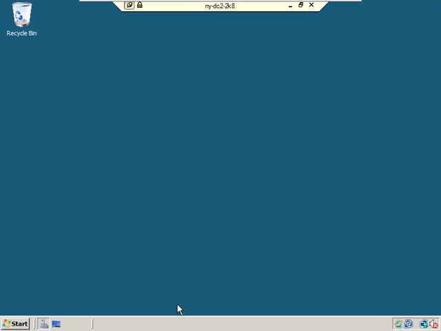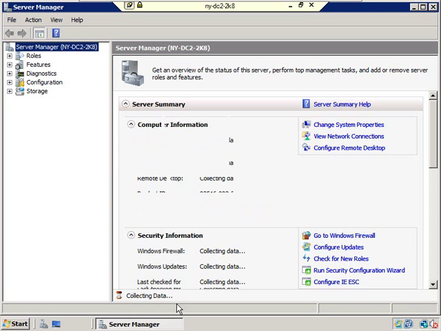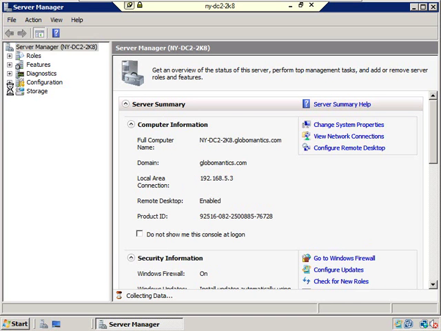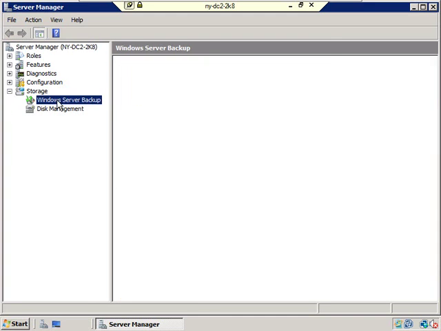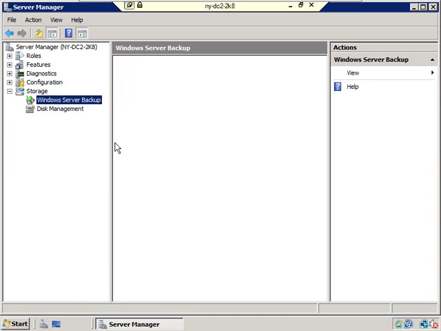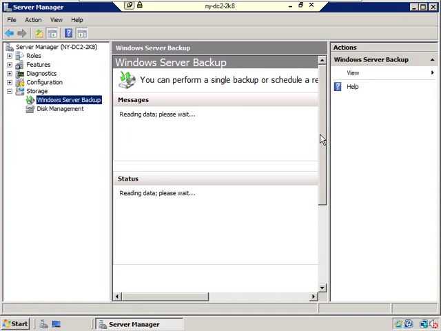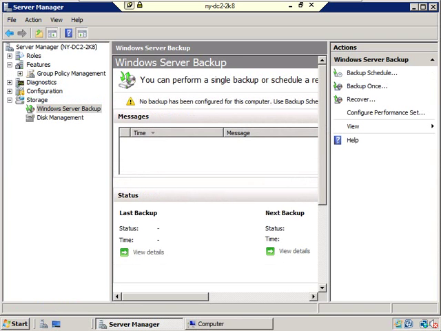And that should give it the refresh that it needs in order to load up the Server Backup Microsoft Management Console so we can actually get access to this particular feature. And there we go. Let's go into the storage section and Windows Server Backup. It's going to take just a few seconds for it to load all the way up. Alright, so there we go. Windows Server Backup has now been installed so we can actually use it.